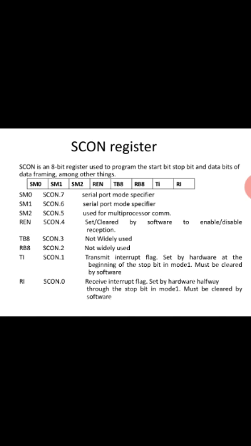Next, we shall take the transmit interrupt flag. What is this transmit interrupt flag? Whenever you want to send data in serial communication, you send the data bit by bit. When you complete the 8-bit data, and you send the stop bit, at the beginning of this stop bit, this flag goes high. When this flag goes high, it indicates that transmission is complete. So now you can send another character if you want.